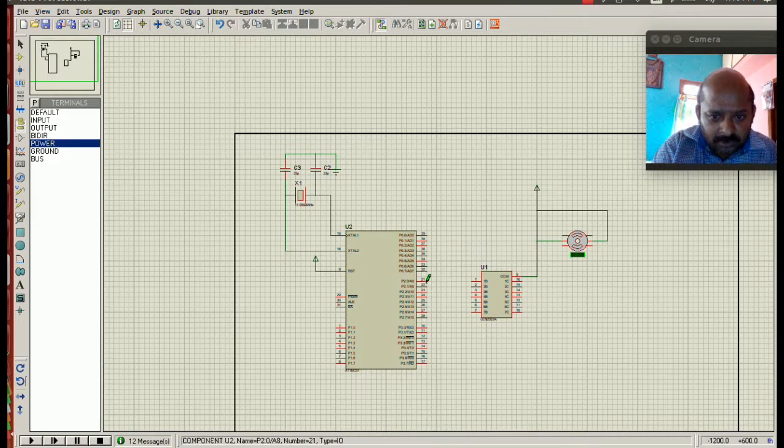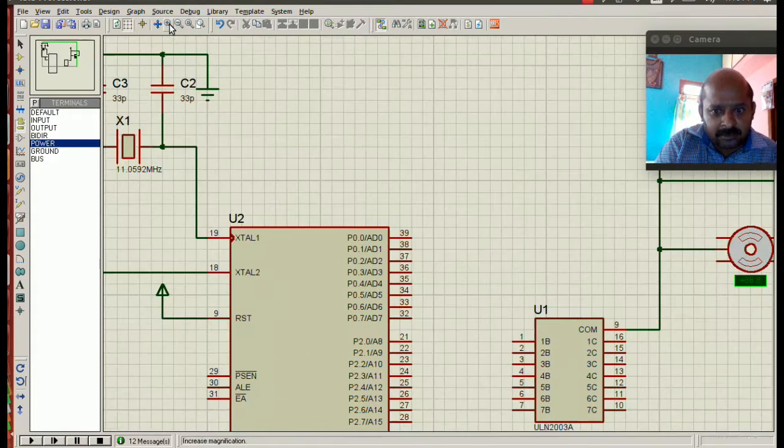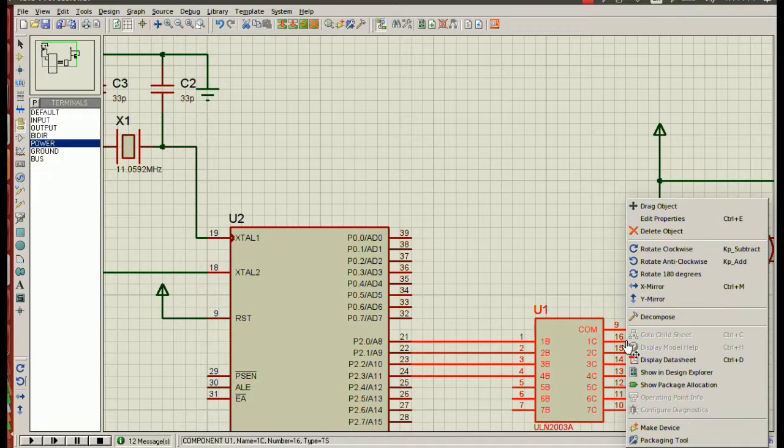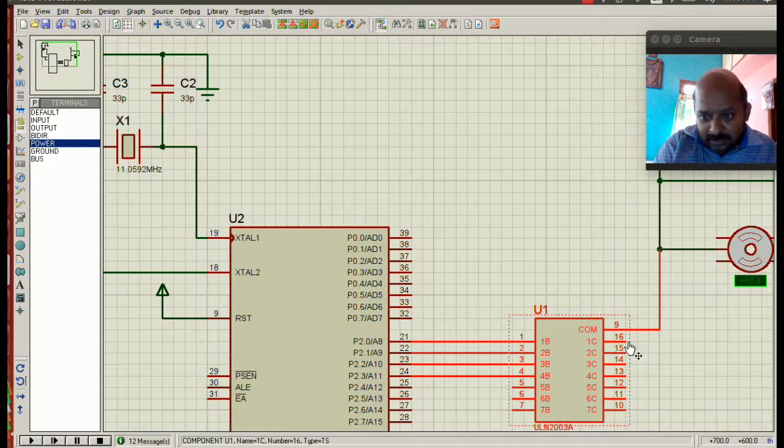So let me zoom in. Okay, so this P2.0 I'll connect to 1B, P2.1 I'll connect to 2B, P2.2 I'll connect to 3B, P2.3 I'll connect to 4B.